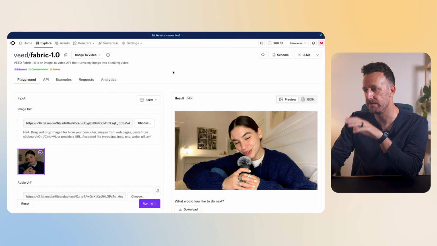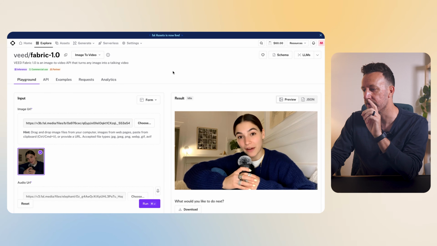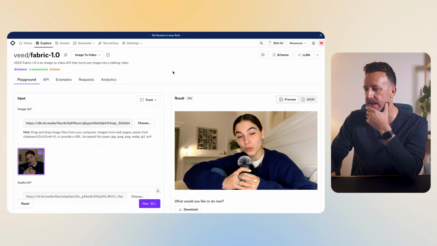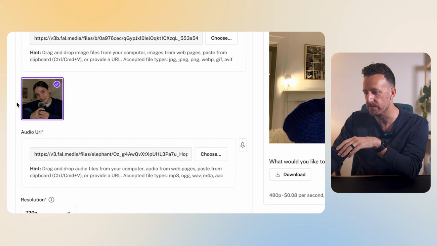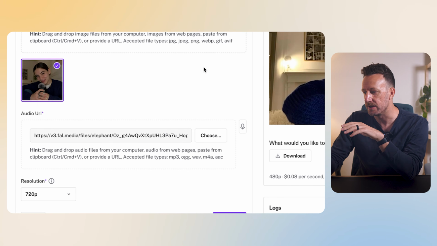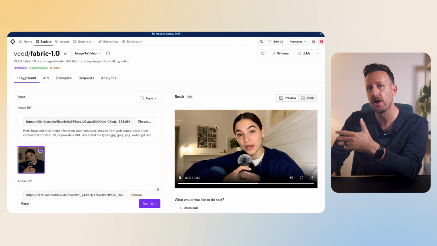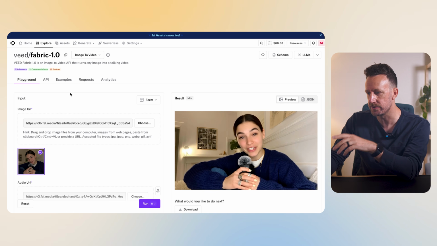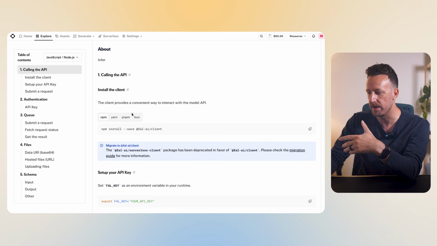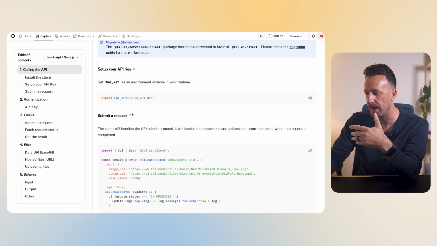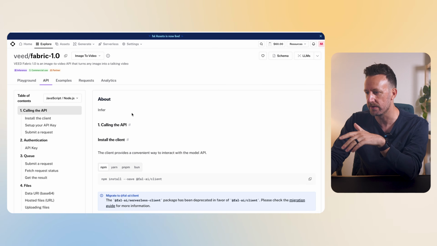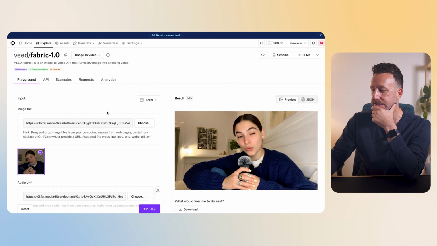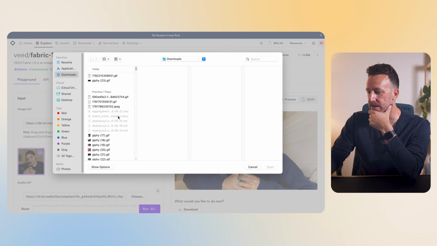All right, so here we are in the VEED Fabric 1.0 page. And again, this will be linked in the description, so you'll have a way to navigate here. And from here, as you can see, we can upload an image and an audio file and get a talking head like this. So let's just go through that. It's really simple. There's also an API if you want to connect via an API. All that stuff is here, very detailed documentation, but they have a no-code kind of plug and play way to do this. So first, let's grab an image.